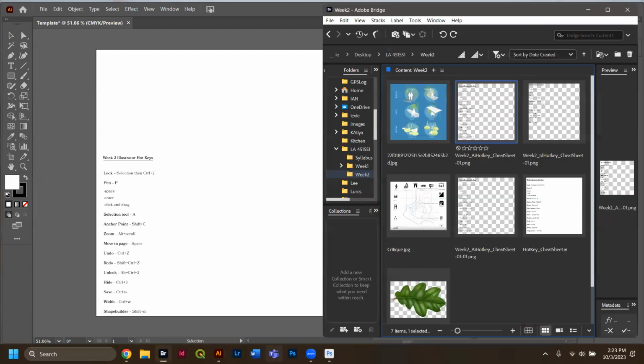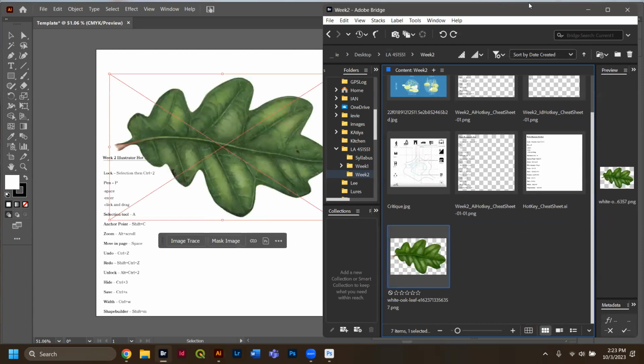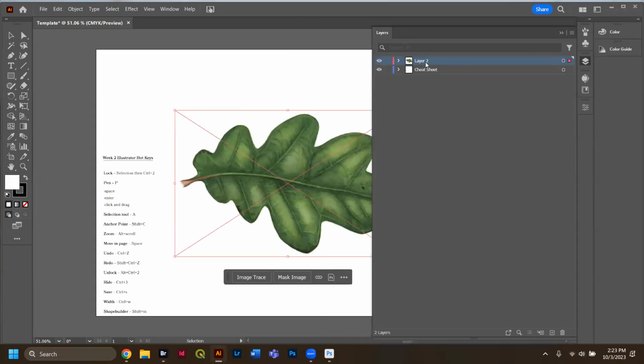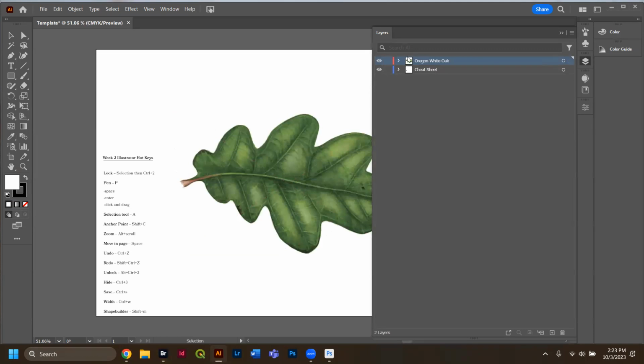I'm going to go back to Bridge and find the white oak leaf and drop that in. Kind of put that in the center there. Sweet. All right, so we have 2 different layers open right now. One is for our image that we're going to be tracing over, and the other one is for our cheat sheet.